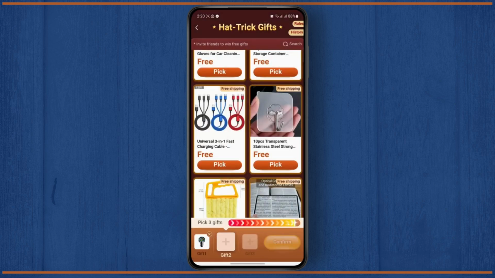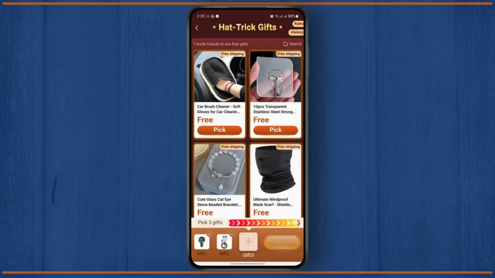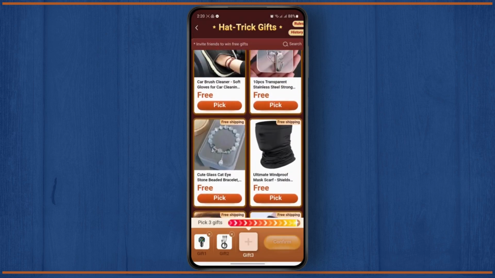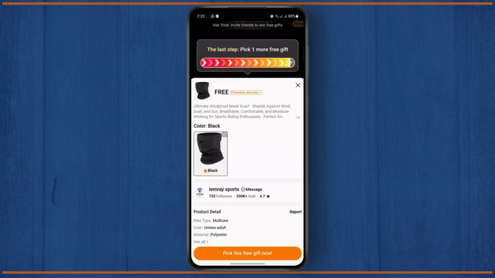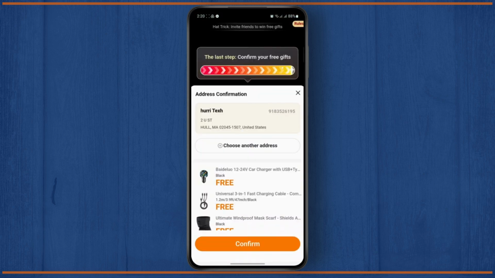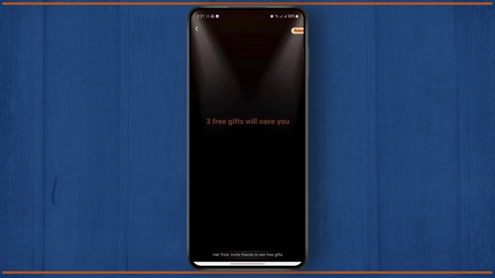Select your color and then pick it. And now you can also choose your third free gift. So let's say we just choose this mask and click on pick this gift. And once you have done all of that, you can confirm your gift. And then from here, you will just have to simply invite your friends to redeem these gifts.